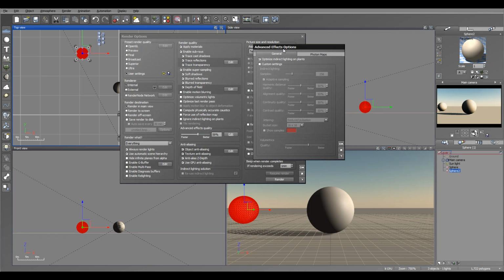So right here we have options. First, it will apply mostly to the ecosystem and the trees. So optimize for light plants. You can open and customize as well.